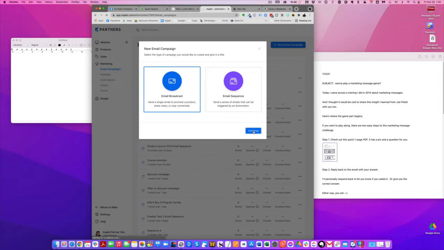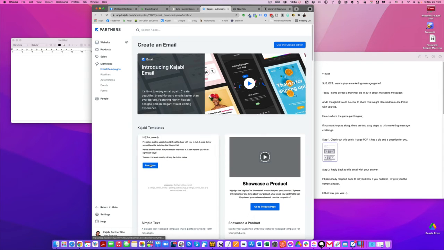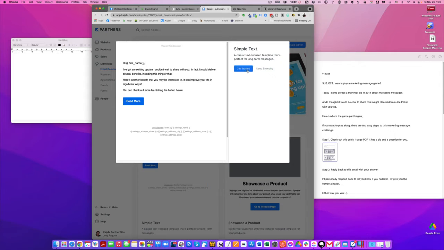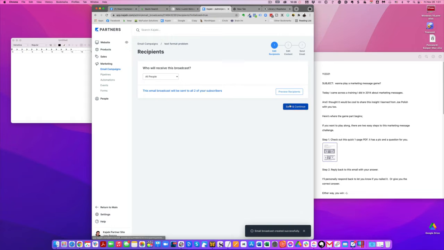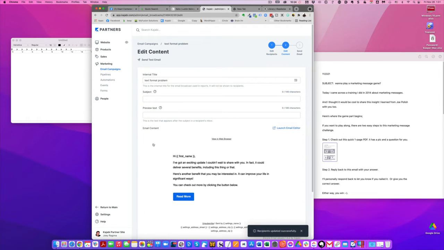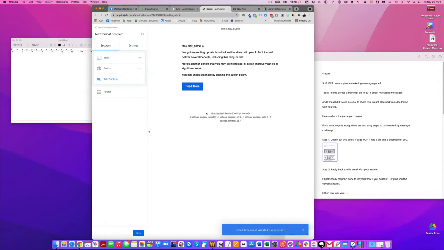Let me just set this up real quick first. Click that and say, text format problem. Okay. Now, I've only got 2 people in here because this is my partner thingy, so that's okay. I'm going to launch the email editor. And this is where the problem is.